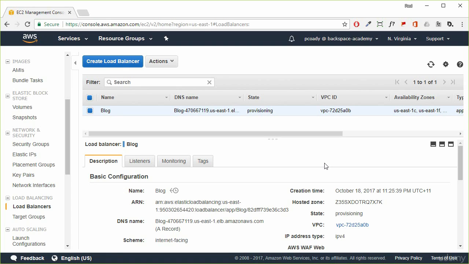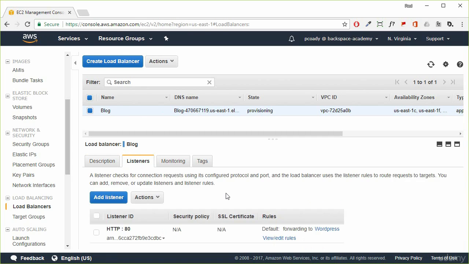So what we need to do is we select our Elastic Load Balancer, we click on the Listeners tab, and we go to our existing listener that we've got there, and we need to view edit rules, because we can see there we've got our default, which is forwarding to WordPress. So now we need to view edit rules and add another rule for that.